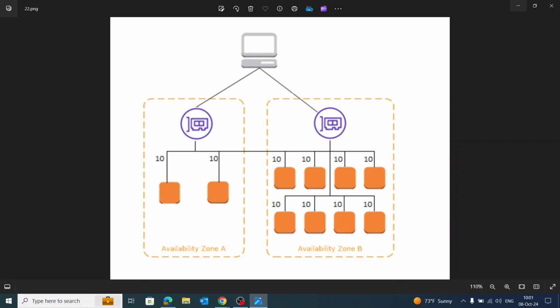Hi guys, in this video tutorial I will show you how to enable cross-zone load balancing for EC2 instance for network load balancer. In this video I will guide you through the process of configuring cross-zone load balancing for your network load balancer using the AWS Management Console.